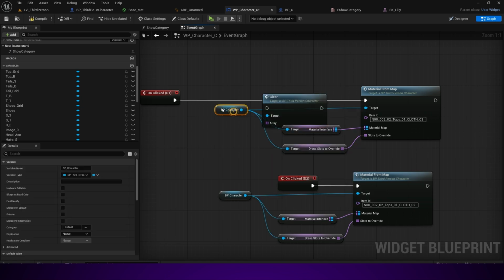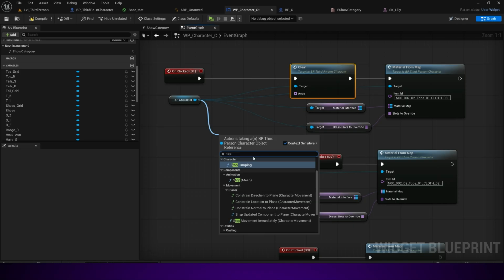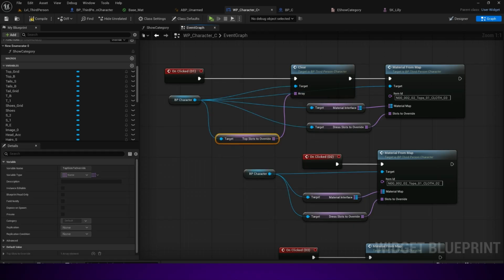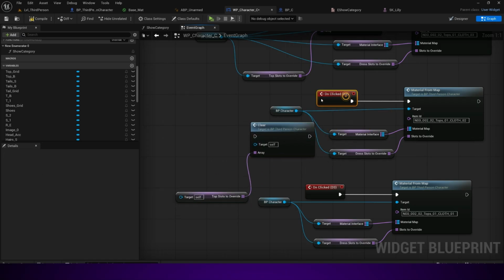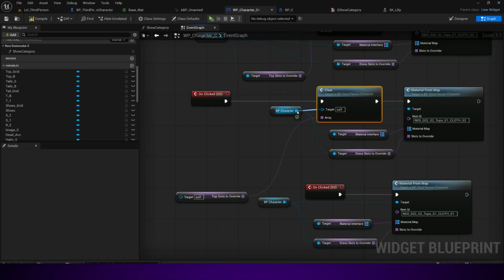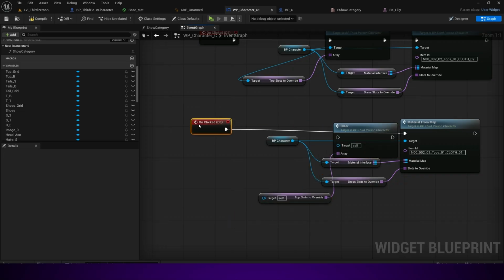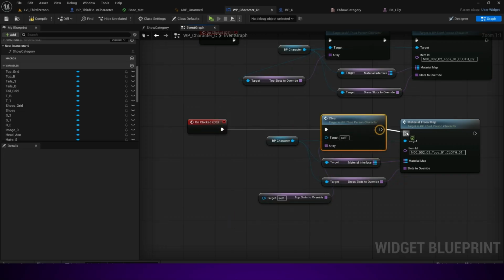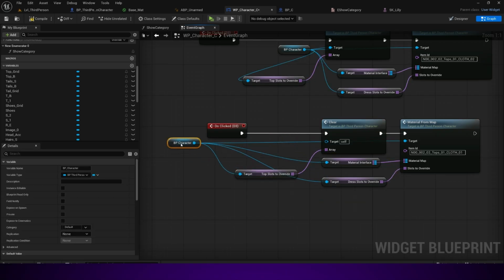For dress OnClicked, clear top slots to override first, then call material_from map for the dress. For top OnClicked, clear dress slots to override first, then call material_from map for the top. For bottoms, clear any conflicting dress. The simple rule is, always clear the conflicting category's slots with clear first, then call material_from map to equip the new item. Do this for each category.